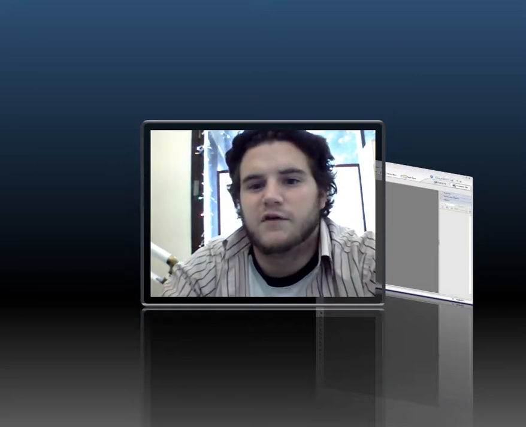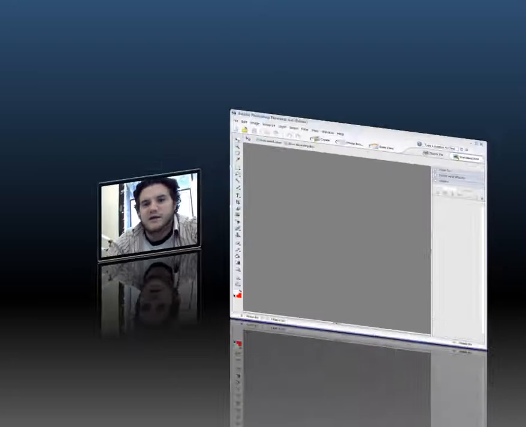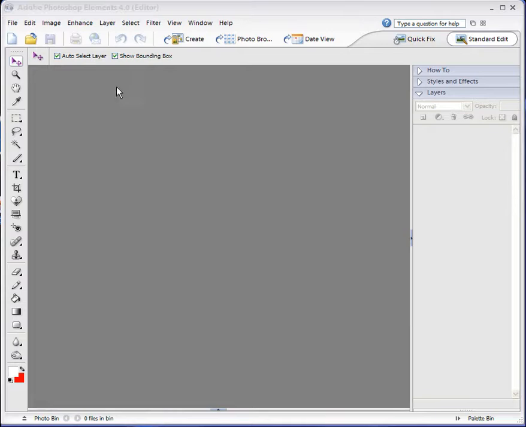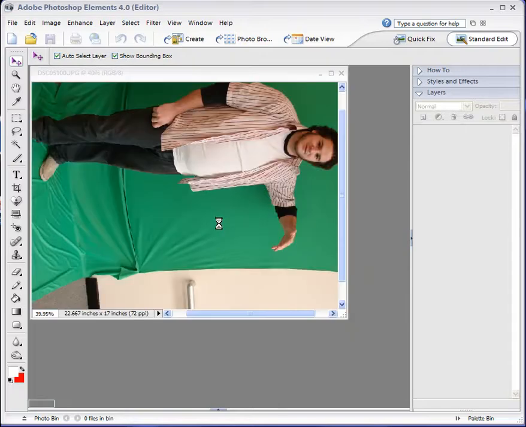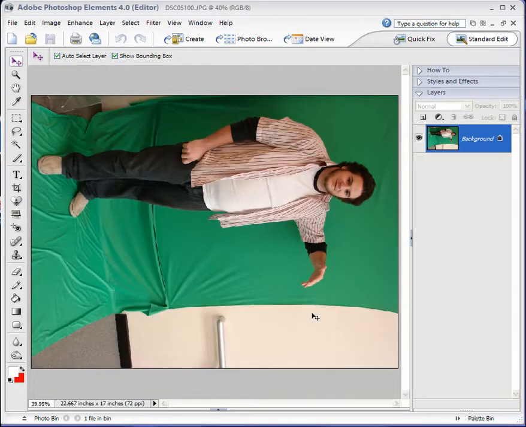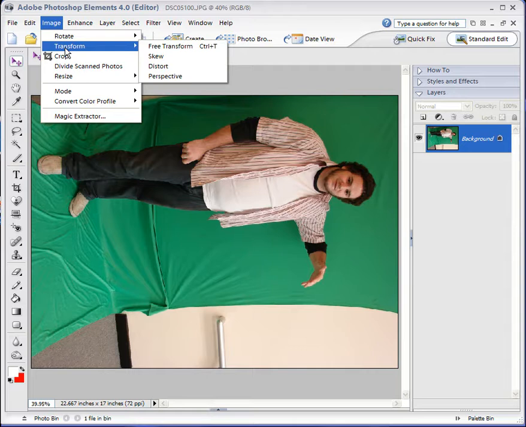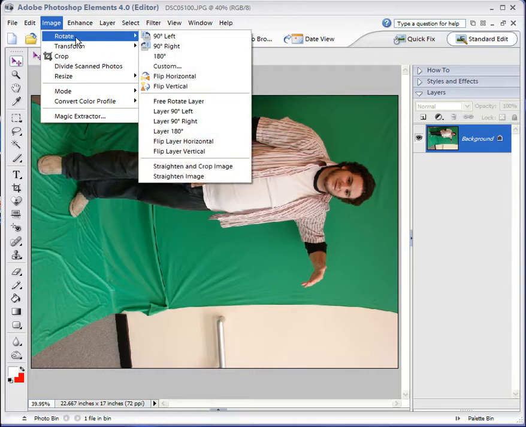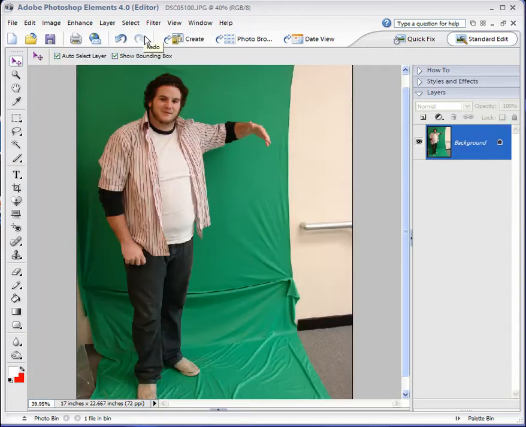So the first thing that I need to do is open up Photoshop. I'm using Photoshop Elements because that is what we use at camp, so it seems like the best one to use. Now up above here, you can't see it, I'm just dragging in and letting go of the picture that I took this morning. You'll see that it's not facing the right way, so I'm going to go and rotate it 90 degrees, get it facing the right way.